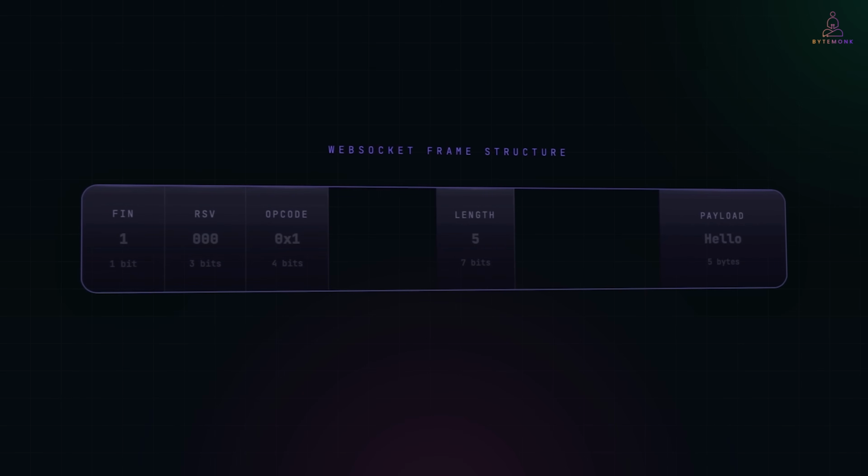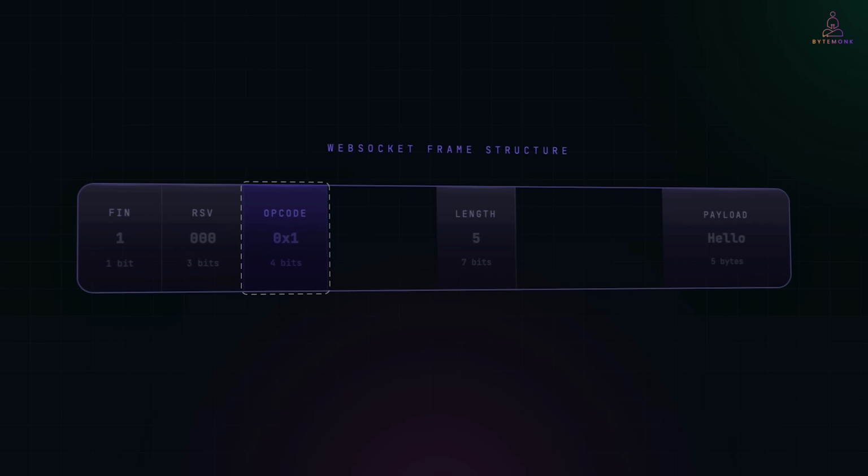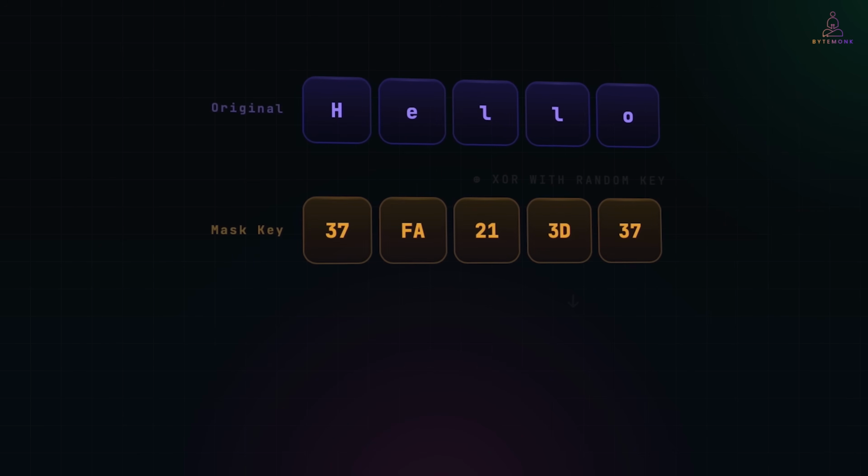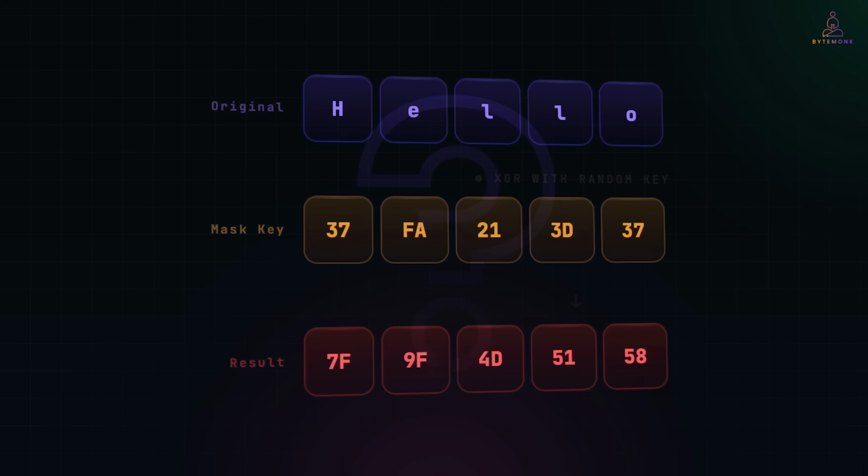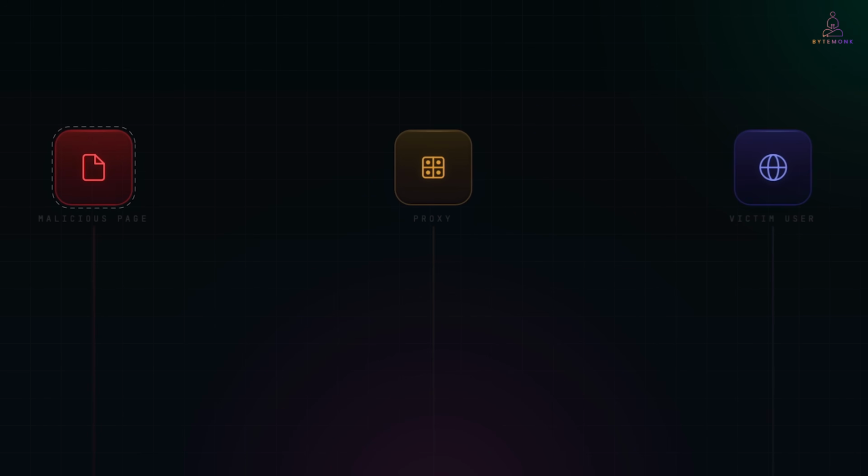Here is something weird. Every WebSocket message sent from the client to the server has to be masked, XORed with a random 4-byte key. But messages from the server to client, no masking required. Why this asymmetry?